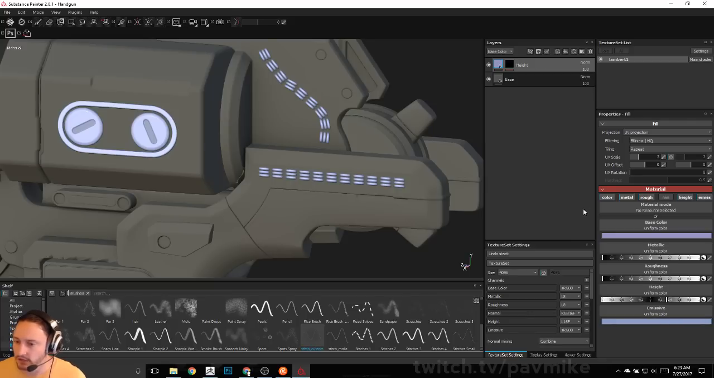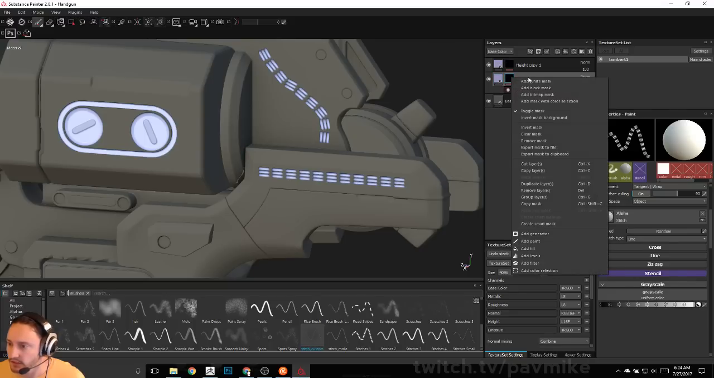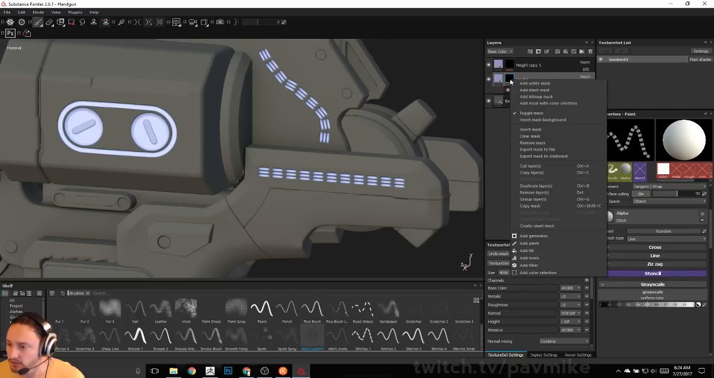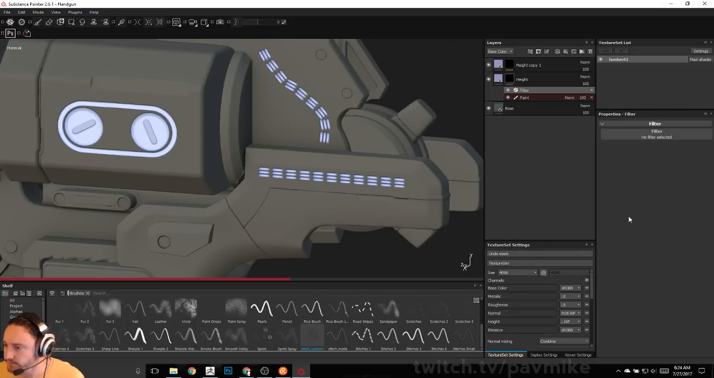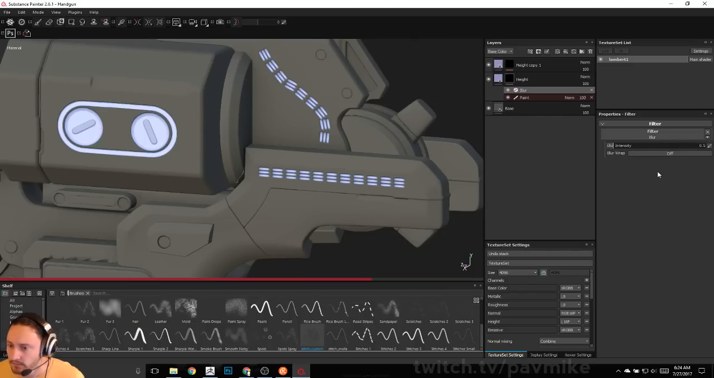Cool. And you can also do a little bit fancier stuff. If we go ahead and Control D this one here, we can go into our height for this one, and we can do a negative height on this one. And then we can take this and blur it. So we're going to add a filter. We're going to add a blur. So height, stitches, copy here.